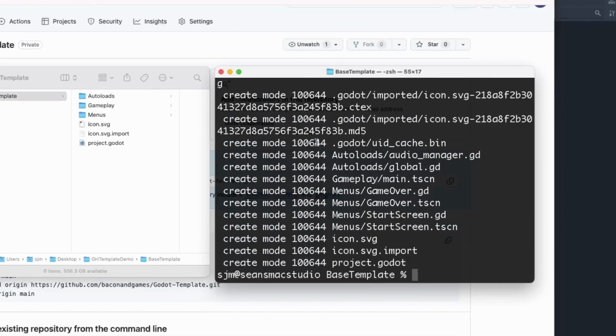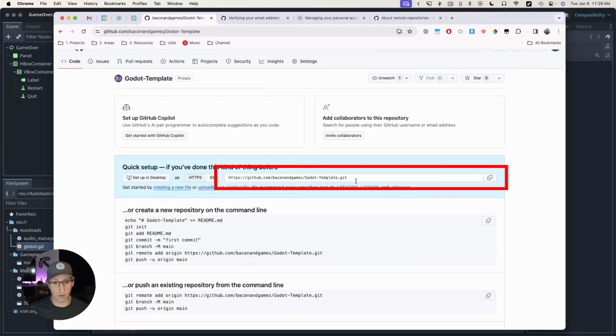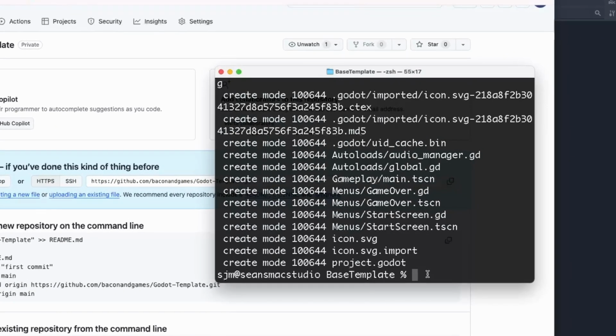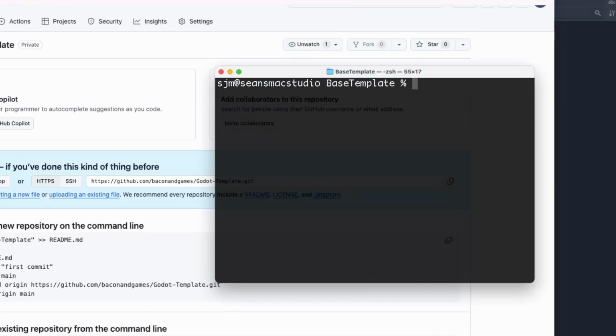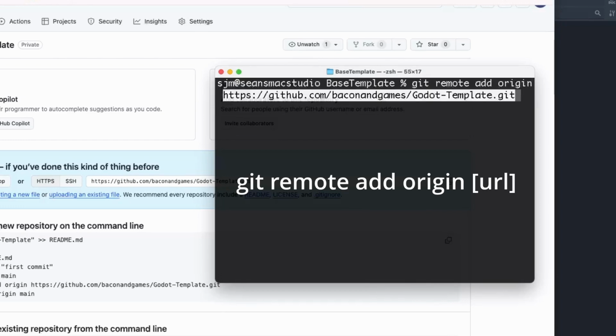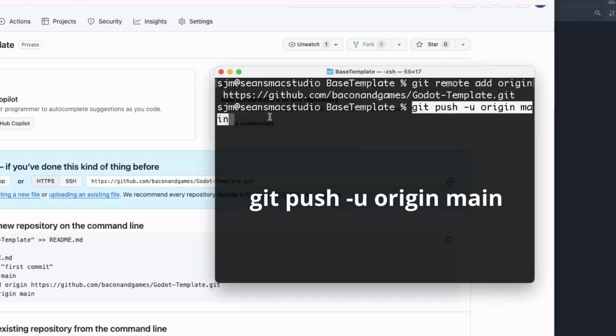So now it's going to tell us that all of these things are a part of this commit. And this is where we'll need to go back and grab this URL, which we can do by clicking here to copy it. And we'll come back in here. I'm going to clear this to make it look nice and pretty. And we'll say git remote add origin. And then we're going to paste that. And that's going to connect this Git repository that we created to the one that's on GitHub. And lastly, we're going to run this command that sends it up to GitHub.